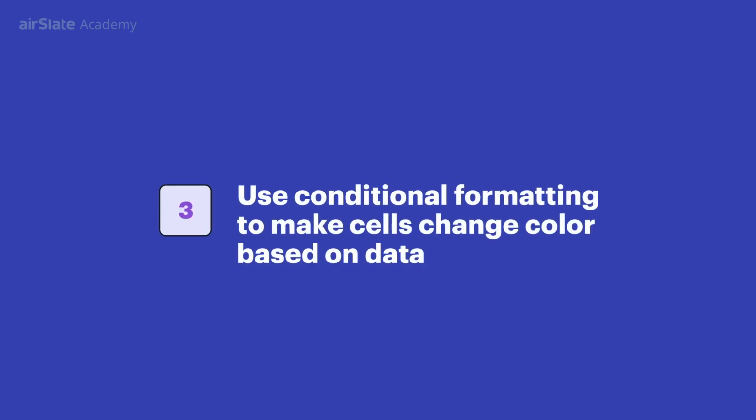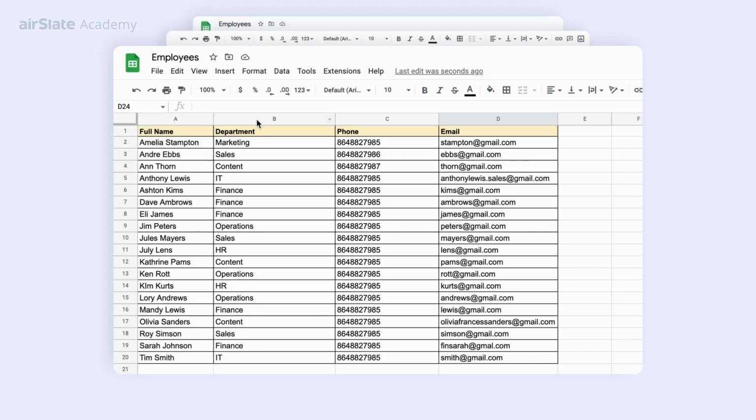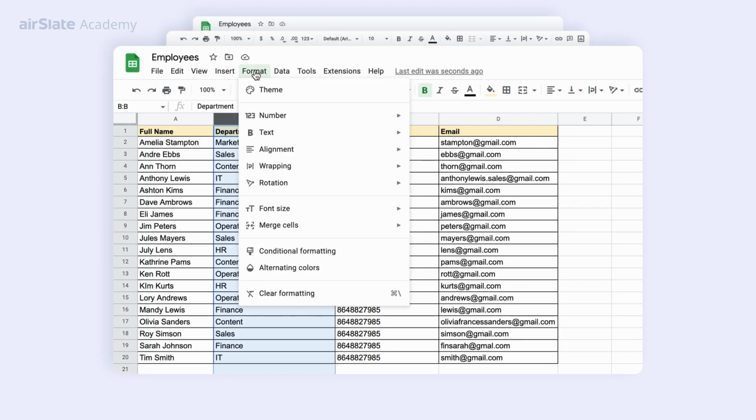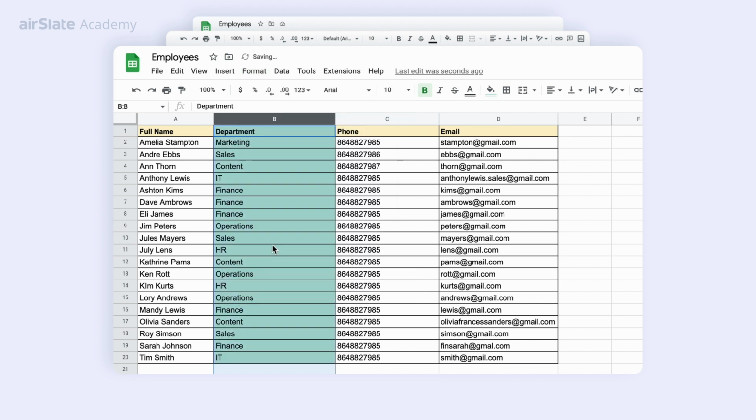Use conditional formatting to make cells change color based on data. Select a range of cells with the values you need. In the Format tab, click Conditional Formatting. Adjust the format rules and click Done.